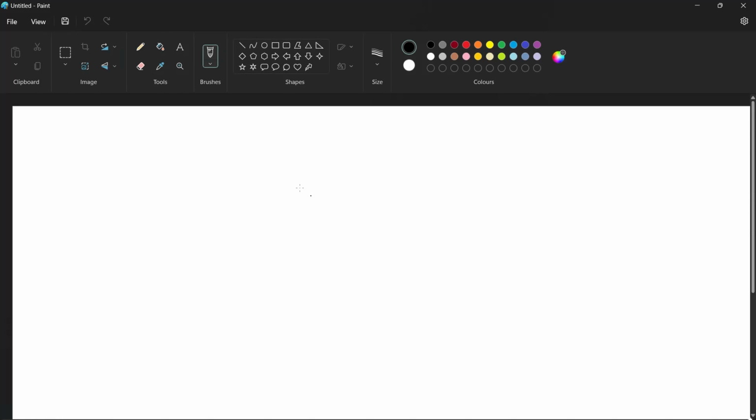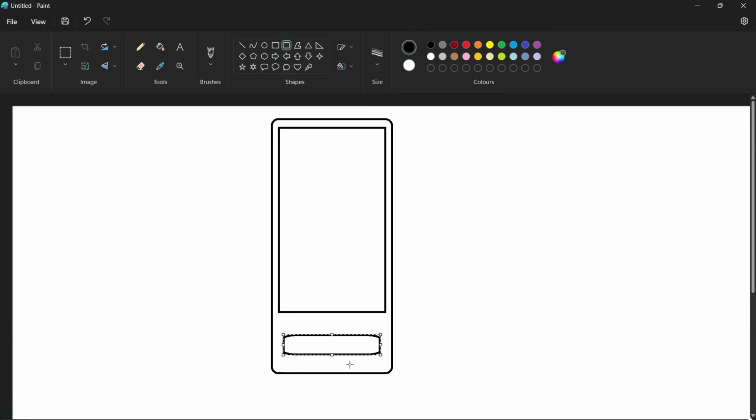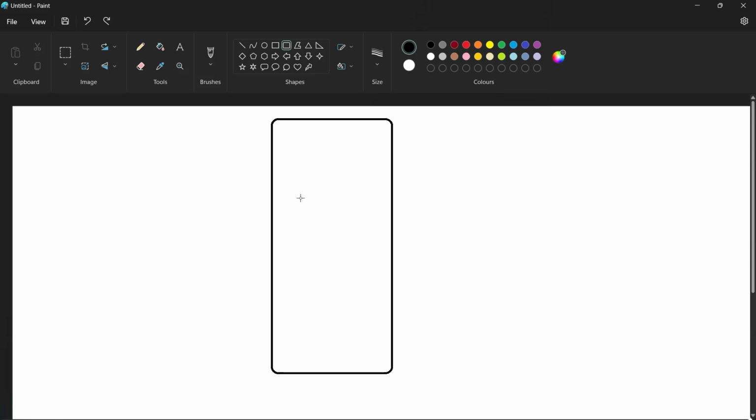Let me open Paint. Consider this was my overall screen, and this is the map. Inside the map, instead of showing this much of the map on the screen and showing the button over here, consider this was the map, for better understanding.